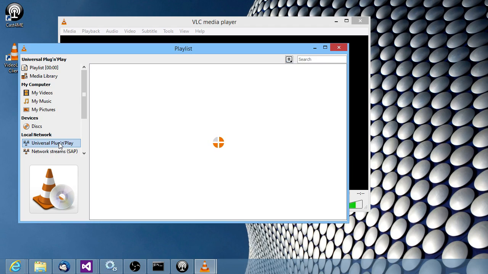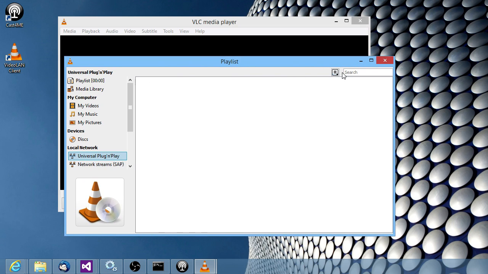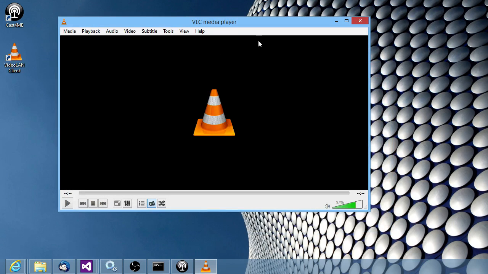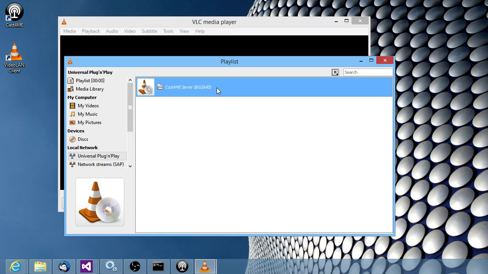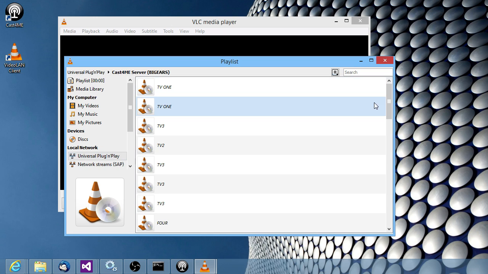Tick, tick, tick. Come on, VLC. Now, annoyingly, VLC quite often does this. It's a bug in this version where quite often the universal plug and play servers won't show up. And if you get that, you just close the window and reopen the playlist window and it shows right up. So there we go, the Cast4ME server. You can double click on it and here's our list of channels.